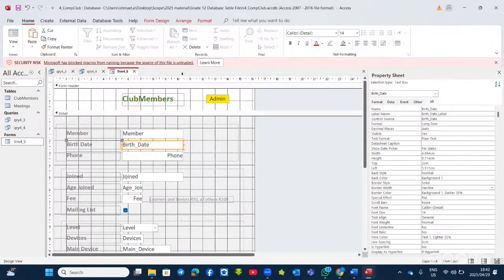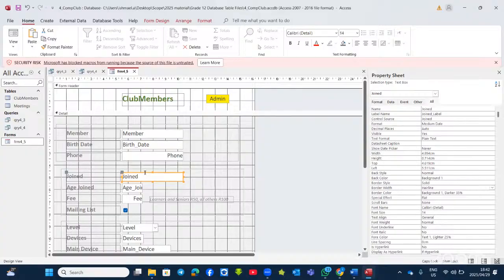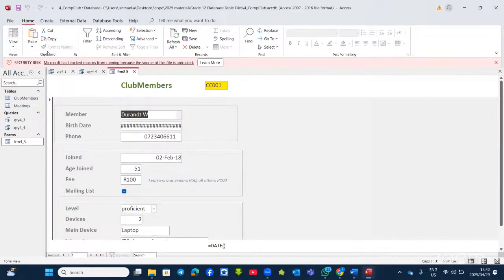Now, we talk about what we call the format painter. This is already formatted. So you select it and then click on format painter. Then you go and apply it on the birth date. So you click on this format painter, go and select the birth date field and apply it so that they will be formatted the same way. Right, that's how we do the formatting. Let's check again.